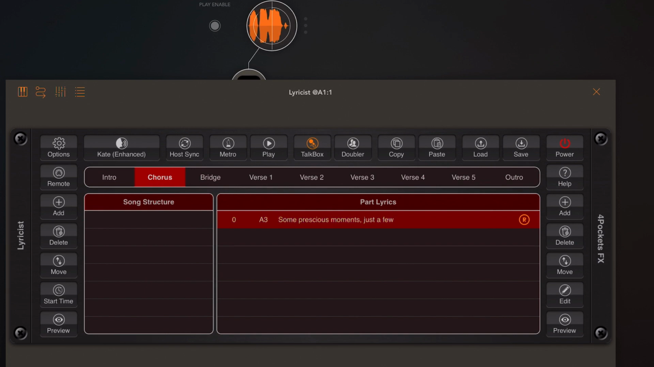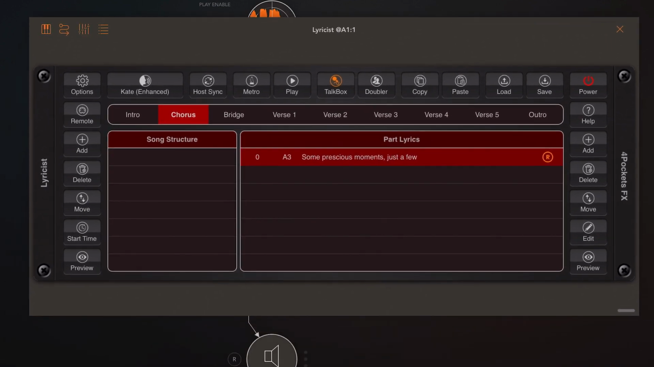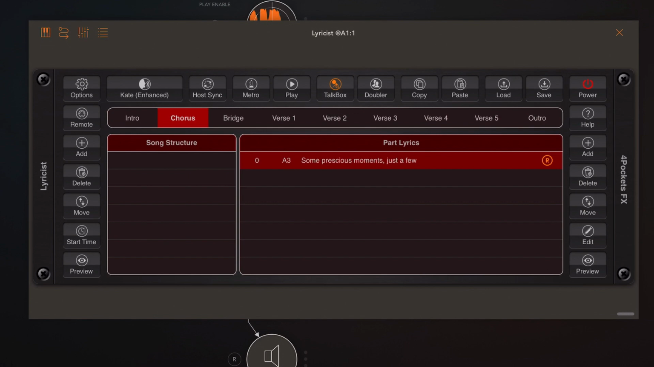And voila, your bad singing voice is turned into something that can be used within a song, and no one will ever know. Now if you notice, the little rendered symbol to the right of the lyric is now orange and not yellow. That indicates that this is a live lyric.